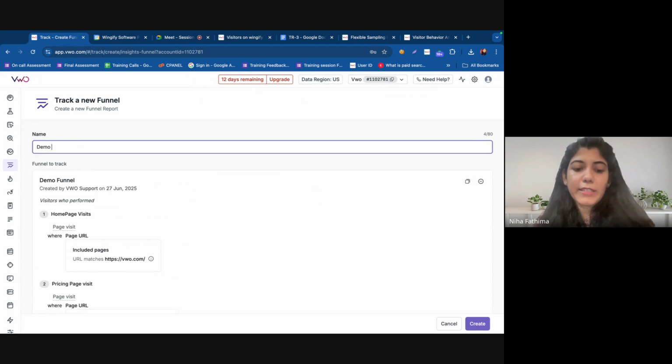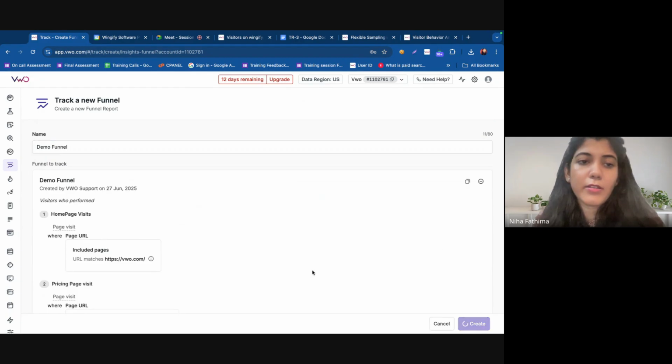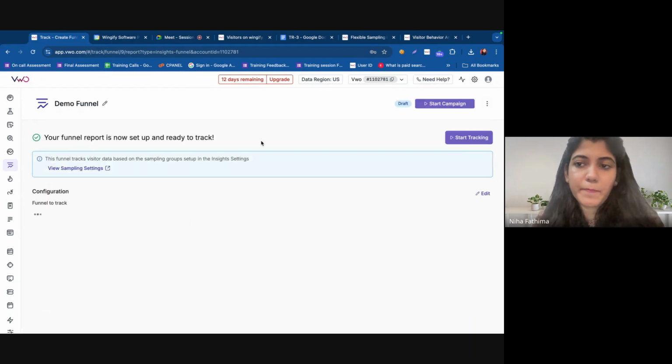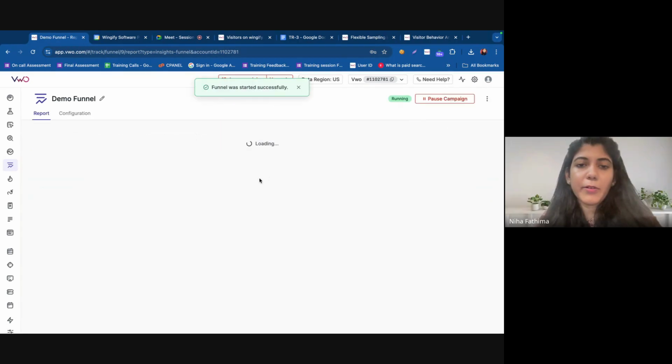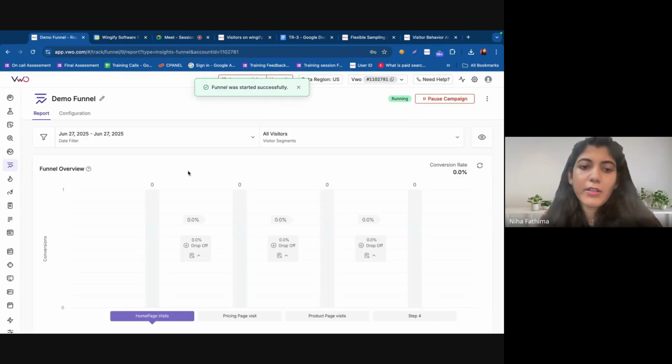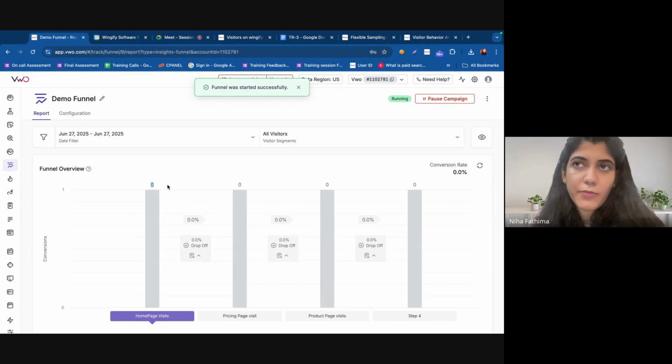It should be in the right sequence because the visitors have to convert for this in a sequential order, one after the other. So if you mess up the sequence of the goals, the entire data would be messed up. That's just it. Once I click on start tracking, you will be able to see the data and the reports, guys. You'll be able to see out of the people that convert for the step 1.